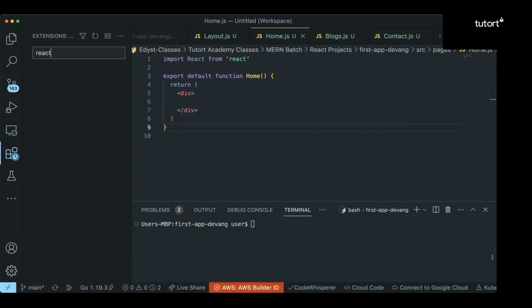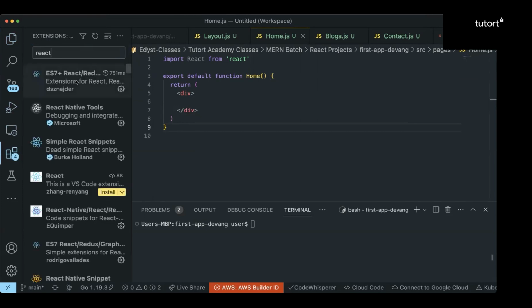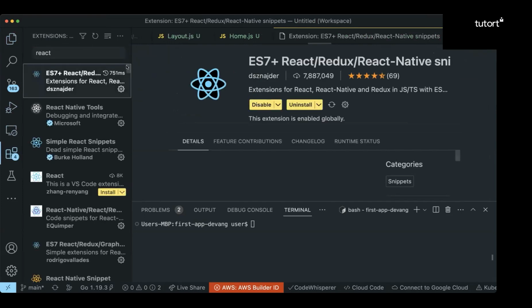The very first extension is ES7 plus React Redux React Native. This is a very good extension. If you have not installed it, I would highly recommend that you install it. Repeating it again.